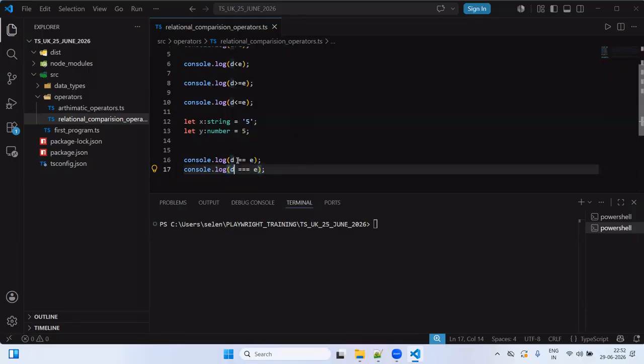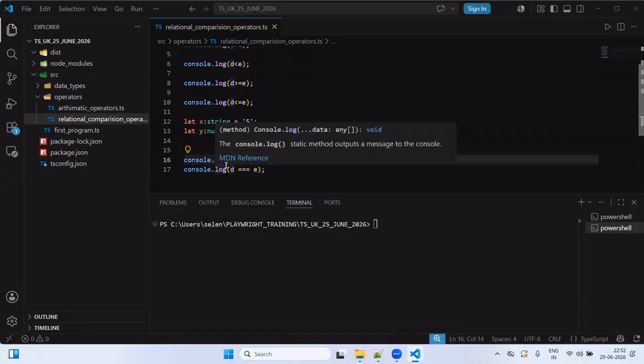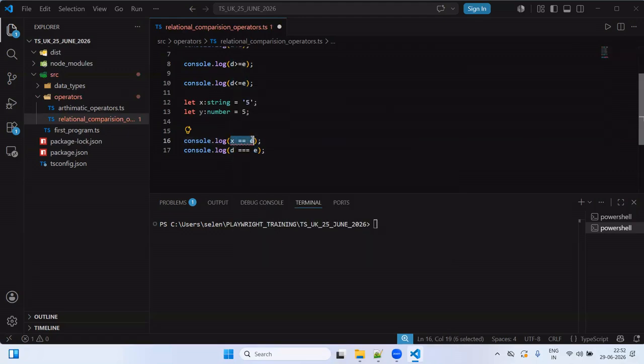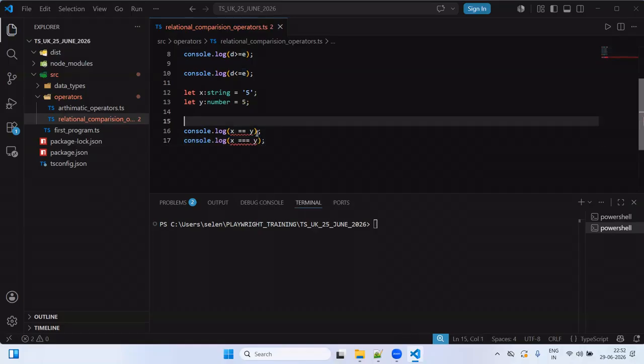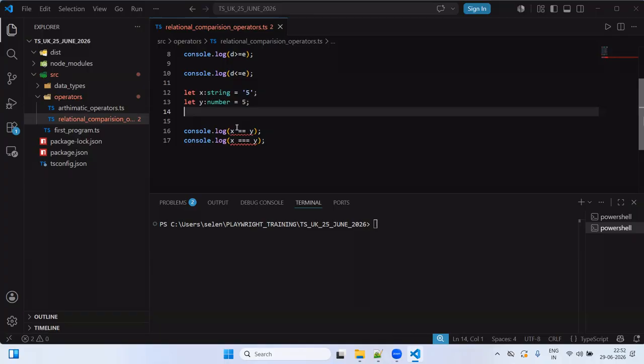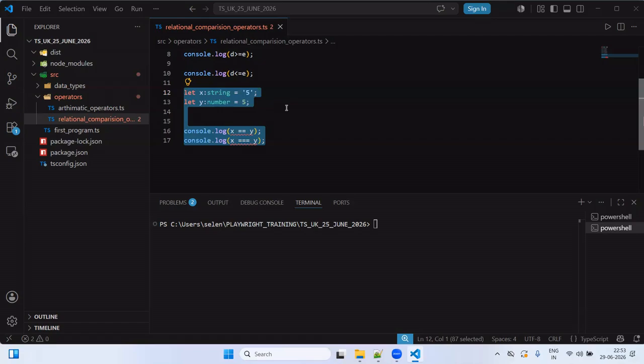Sorry, not D. We should keep X and Y. Yeah, it should be X and Y. Now X double equal to Y. Anyway, this is giving an error here because TypeScript is a strictly typed programming language. Strictly typed means if both the data types are the same, then only it will compare. In JavaScript, it is not strictly typed, but TypeScript checks the types at compile time itself. If both are equal, then only it will allow you to compare.